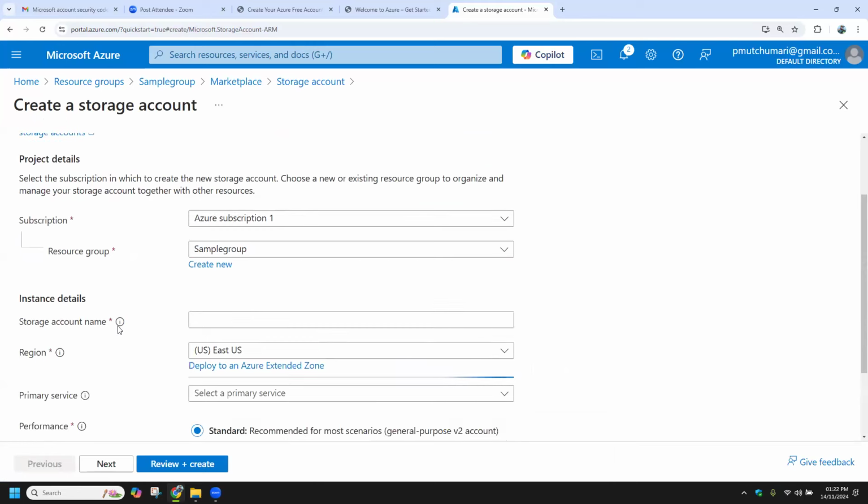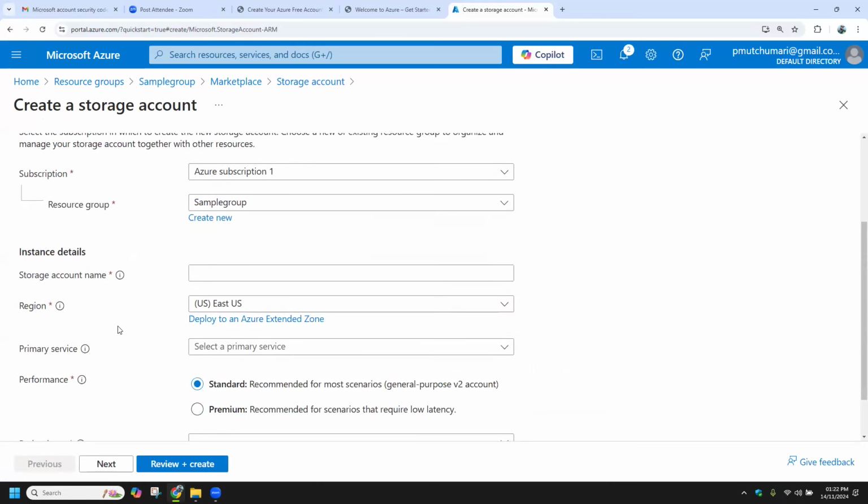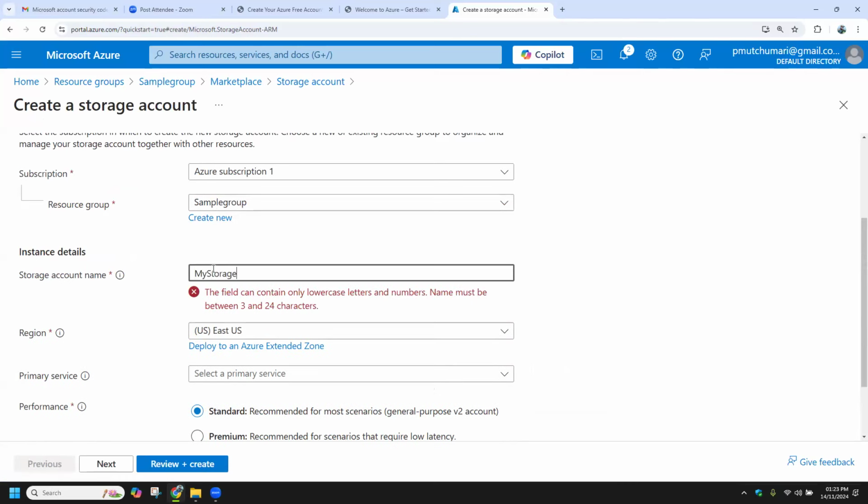And here, the subscription, whatever name you have given for the Azure subscription, and the resource group, sample group. If you want to create a new group for a new project, you can create new, but this is not required. Sample group. Storage account name: my storage lake. Any name you can give actually.